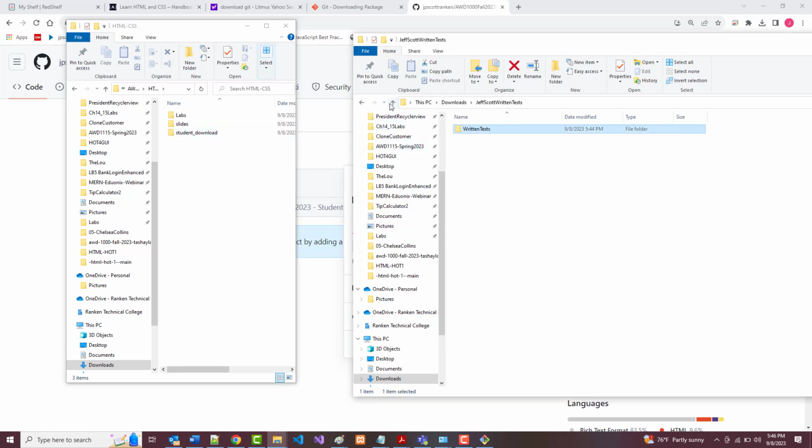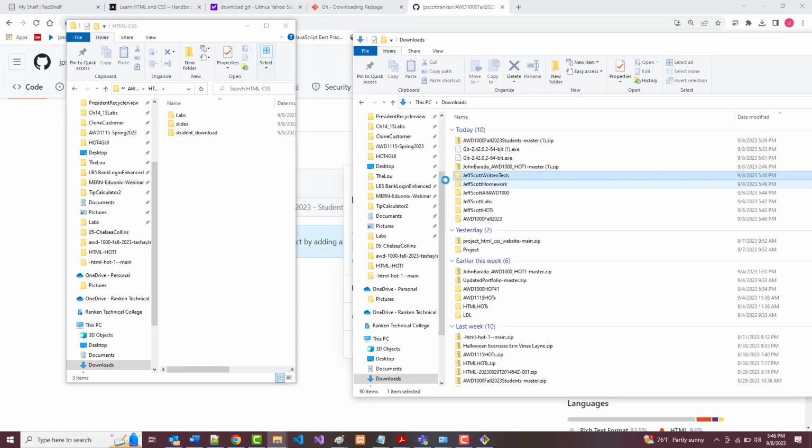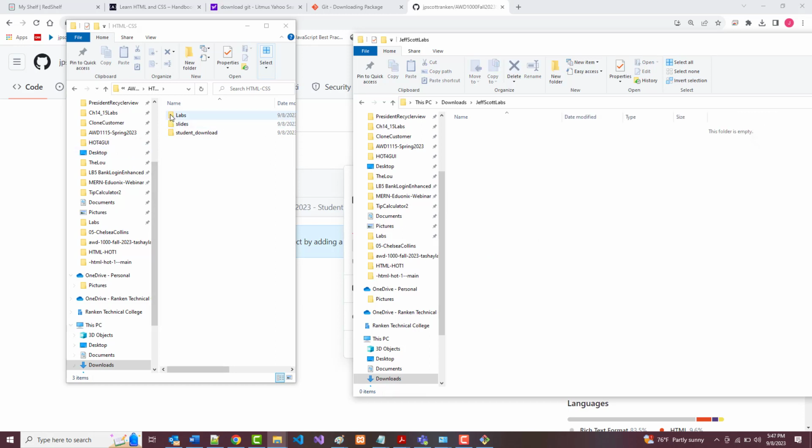All right. Then for the next one, I've got a folder in here called Homework and one called Labs. And the Labs one is empty, I believe. So I'm going to drag in Labs. And I'm not going to worry about the rest of the stuff here. These are the PowerPoints and the student files. Don't worry about that for right now.